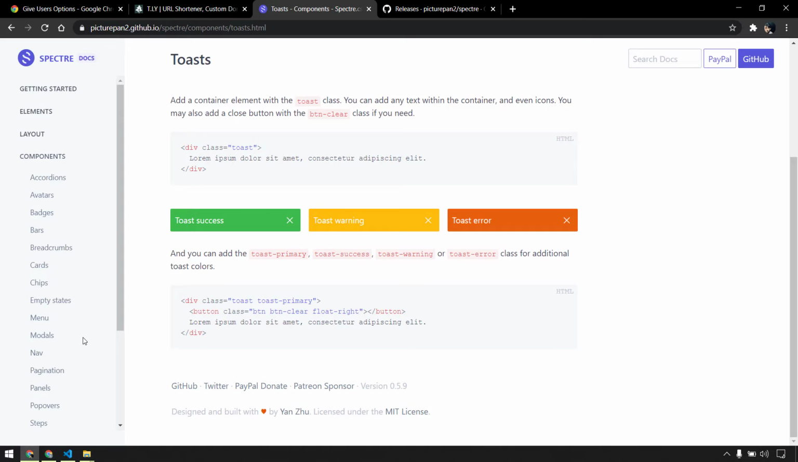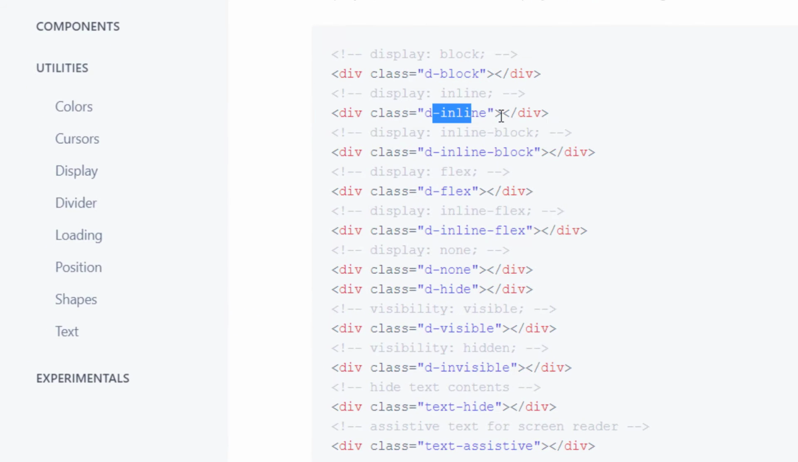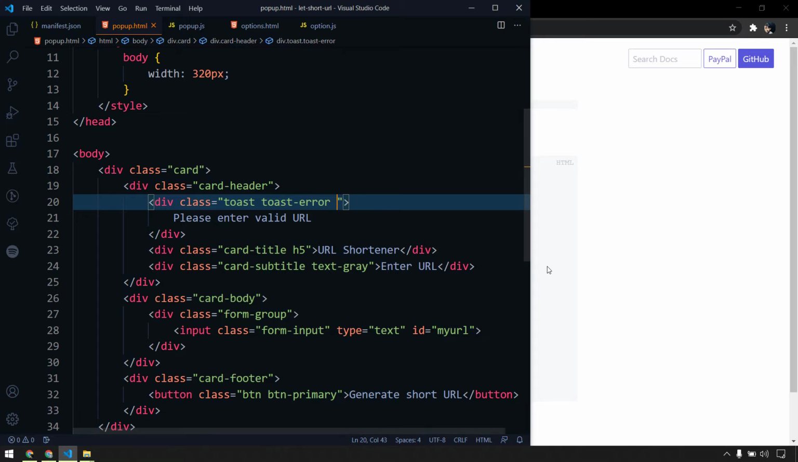So for that we have a class here. If I go back to the utilities, within the utilities, if you go to display, you can see that we have options called d-block, inline, d-block, and so many things. We are interested in this hide part, so I'm just going to copy this class. And by default, this toast is going to be in the hide state.